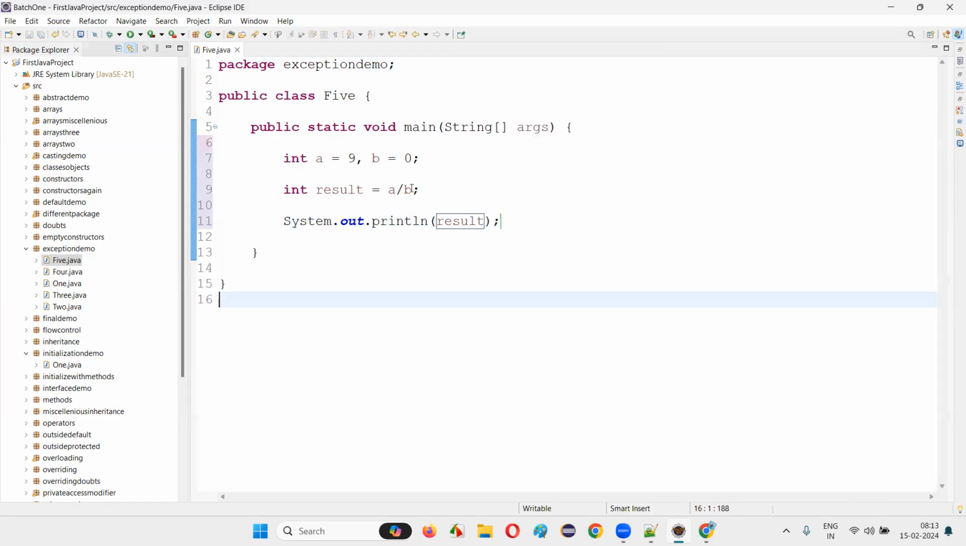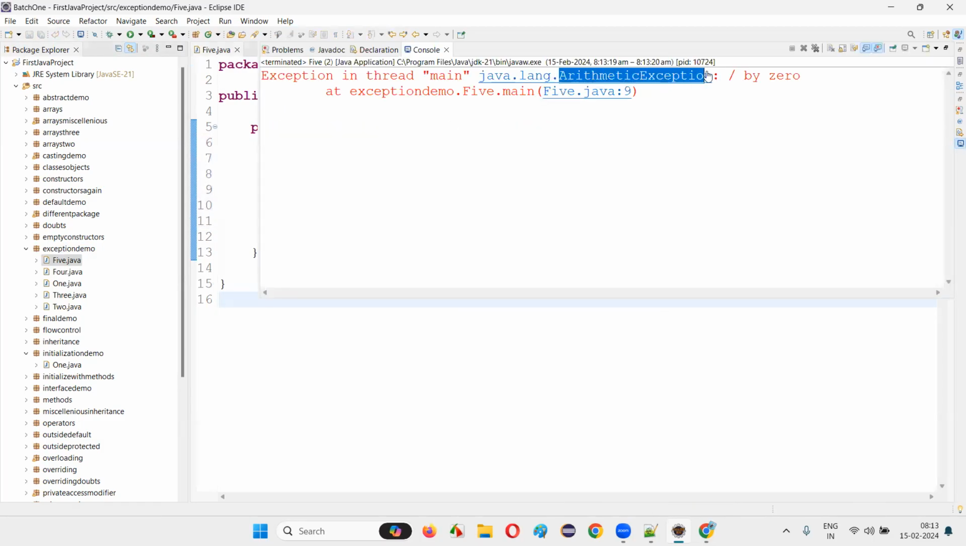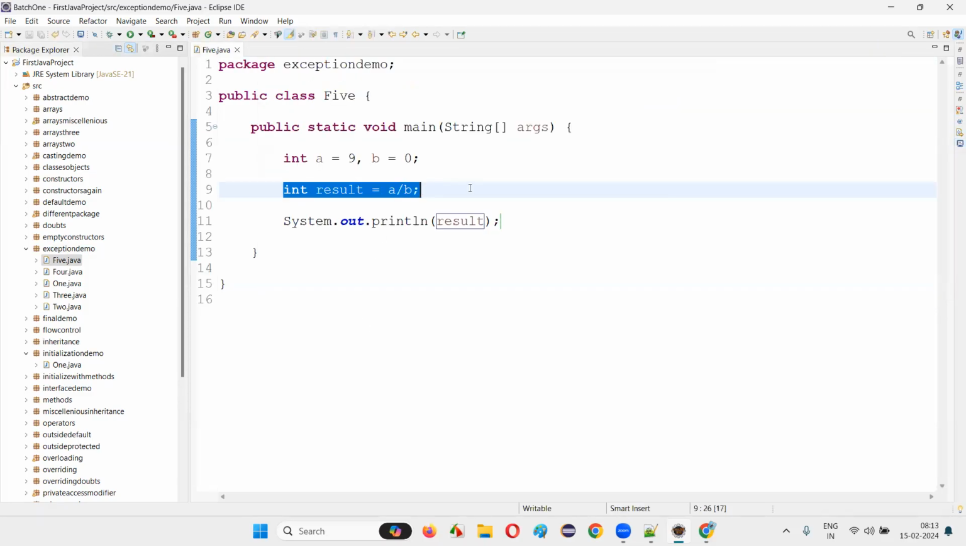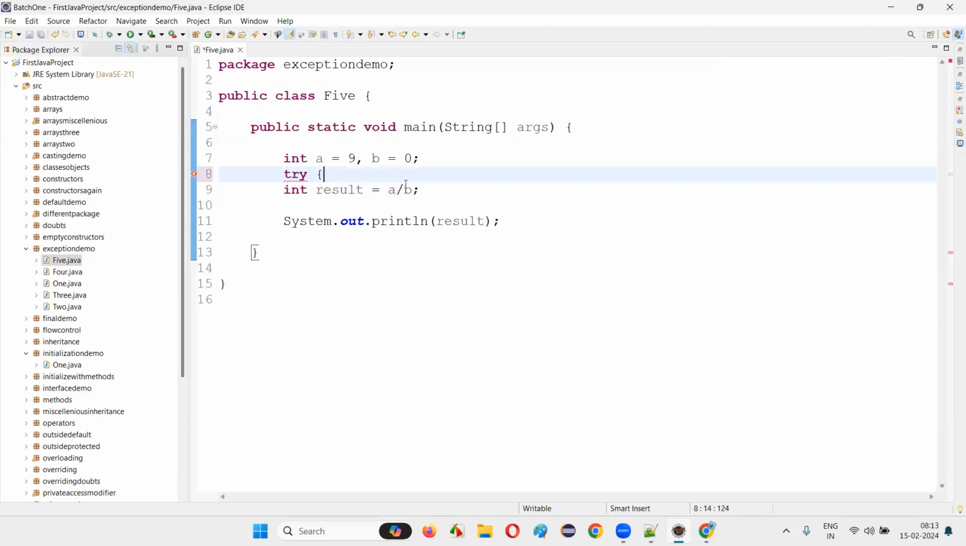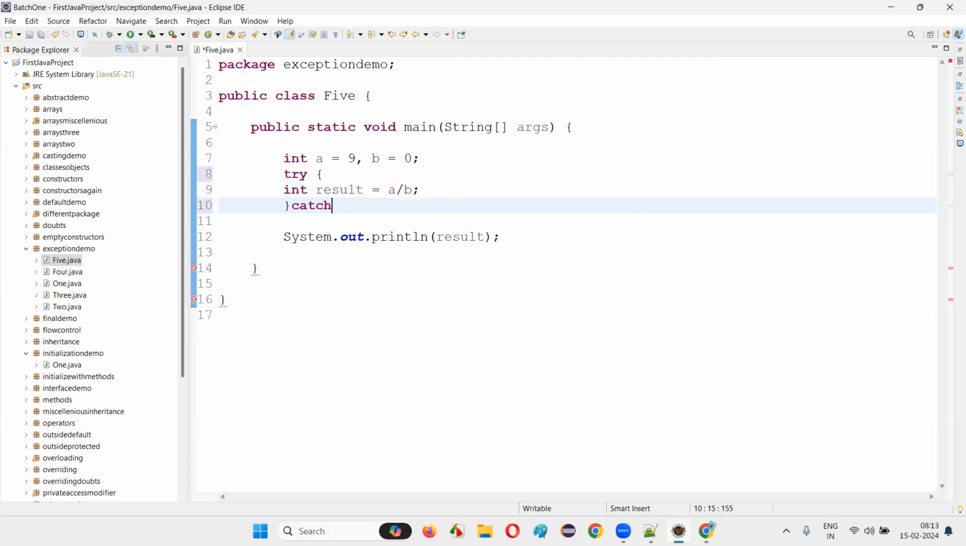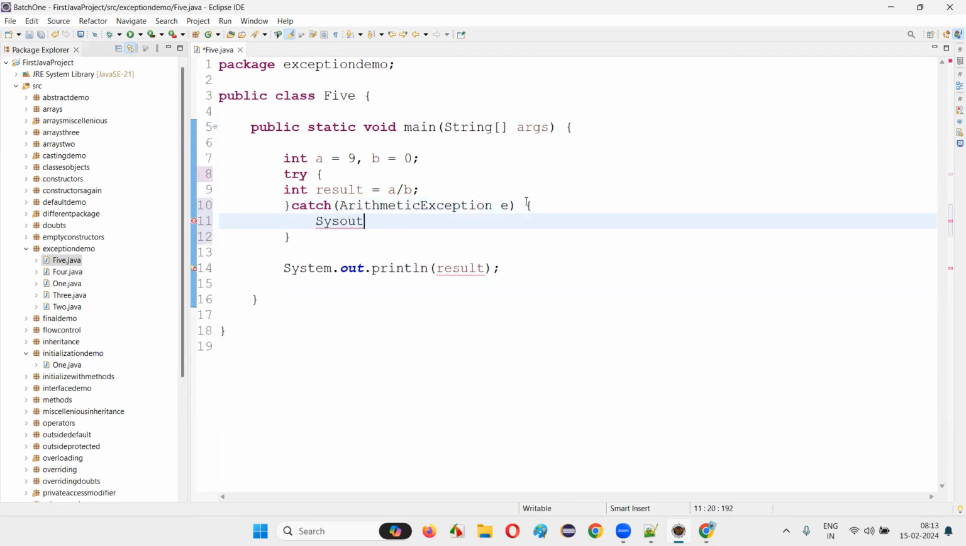What will happen? You will get an exception at line 9 saying ArithmeticException: divide by zero. So what do I have to do? I have to put a try catch block. Try, catch. Here I have to write ArithmeticException e, System.out.println(e).